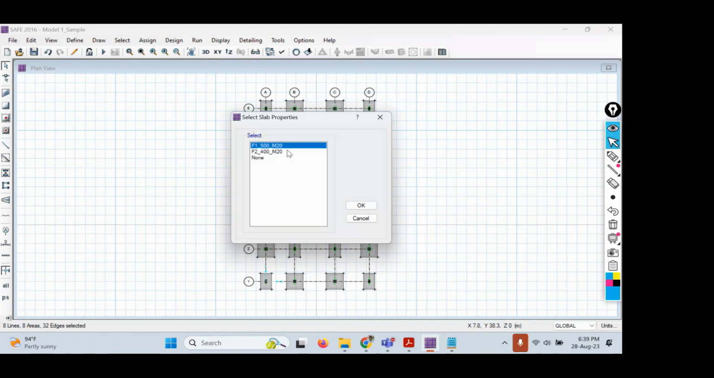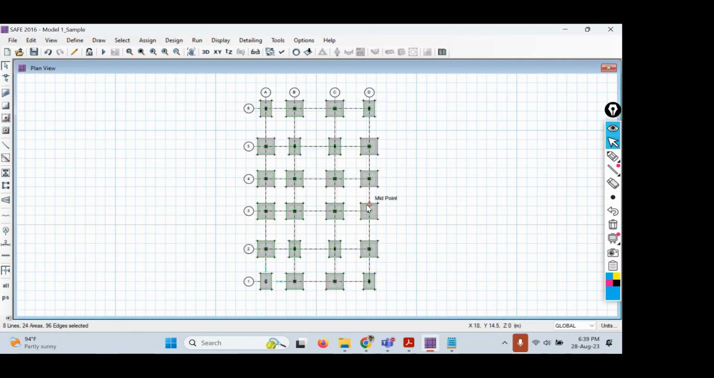Once you press the first one, hold control and select the second one also. Okay, and then click OK. Right, so this is done. Now what we have to do is assign the supports. So let us see that.